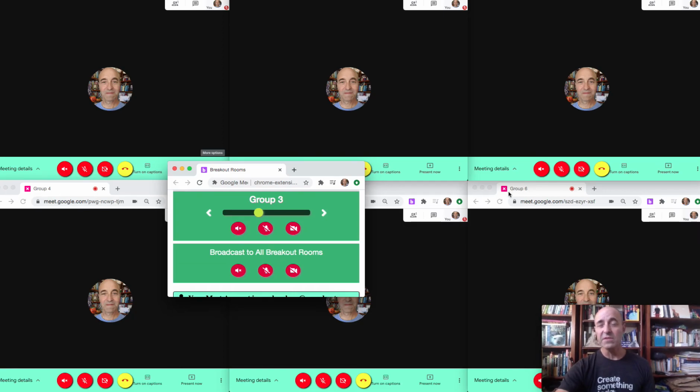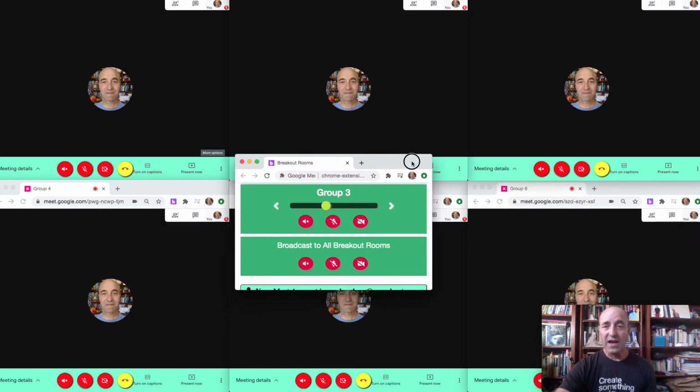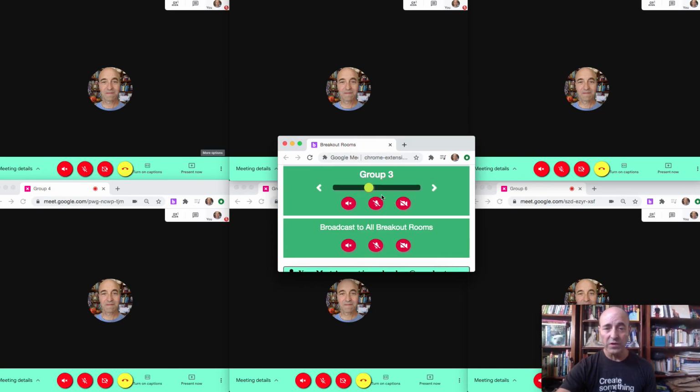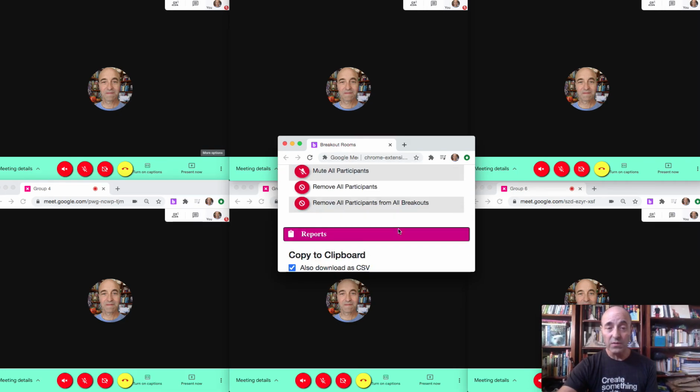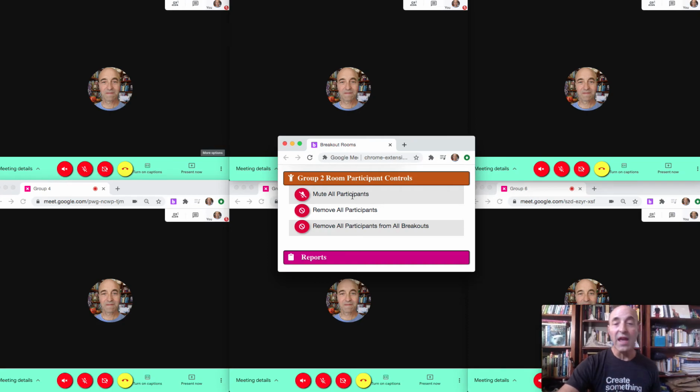Each one of the breakout rooms is in a separate window, perfectly tiled. I have control over either each individual room, which I can toggle here, or I can broadcast or mute all 6 of the rooms simultaneously. And of course, I can do any number of rooms that I want, and I can control them right here from a central panel. I can also, down here, mute everybody's mics, which is fantastic. Not only can I mute them, I can mute all 6 rooms. I can remove everybody from an individual room, or I can remove them from all the breakout rooms.